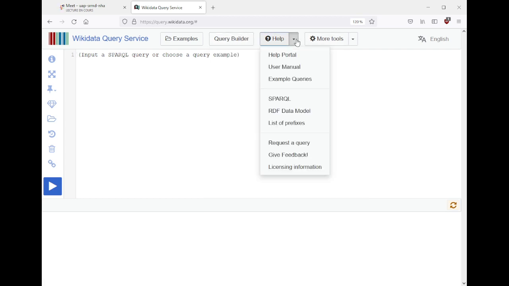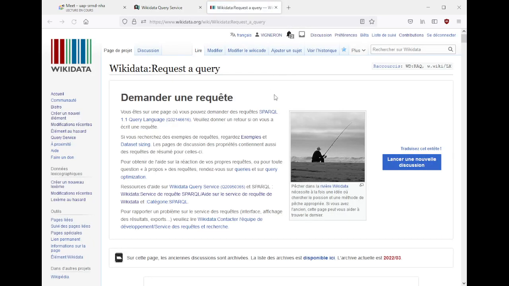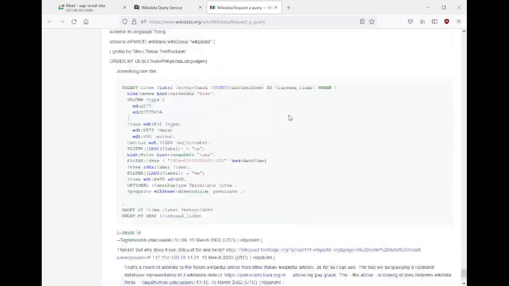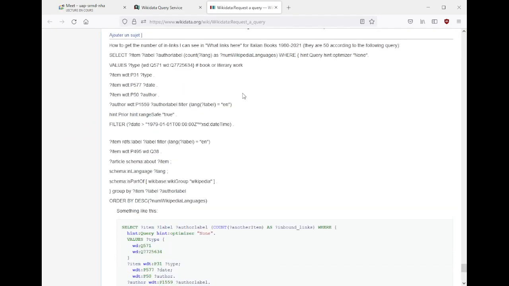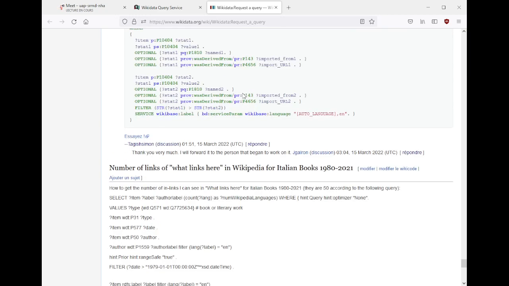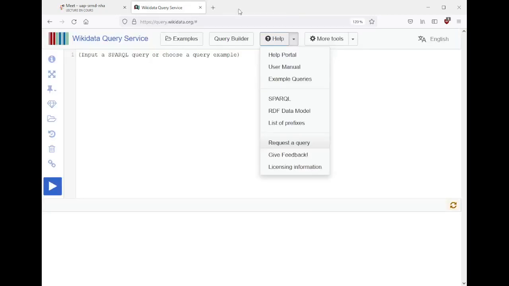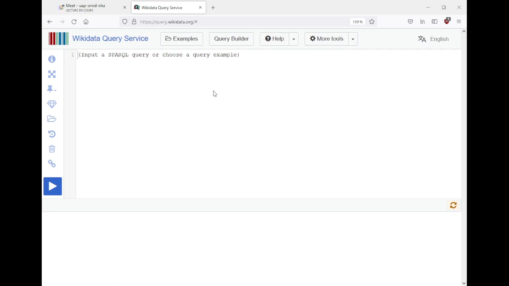There's also a help button with a help portal and a request a query button here, where you can ask a real human, I have an idea, but I don't know how to do a query. You go there, and at the bottom, you ask your question, and some nice people, hopefully, will answer it. There's a lot of other things, feedback, licensing information, the RDF data model and the SPARQL specification. I will not talk about it tonight.